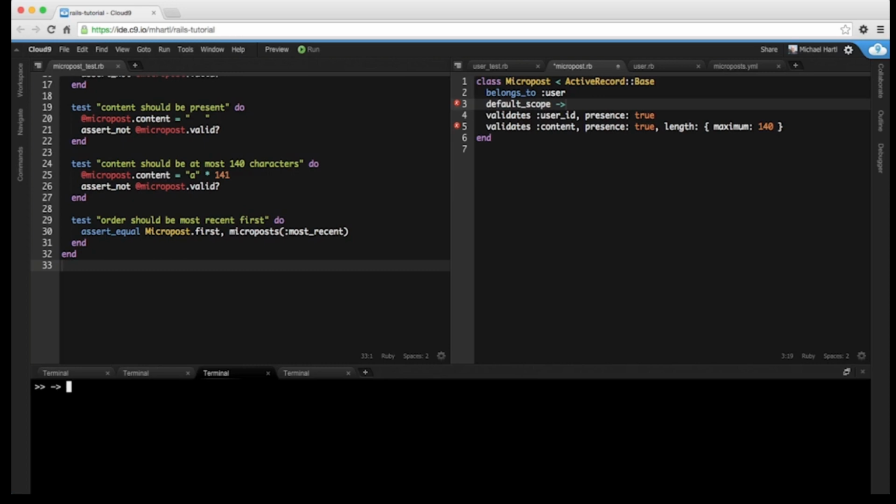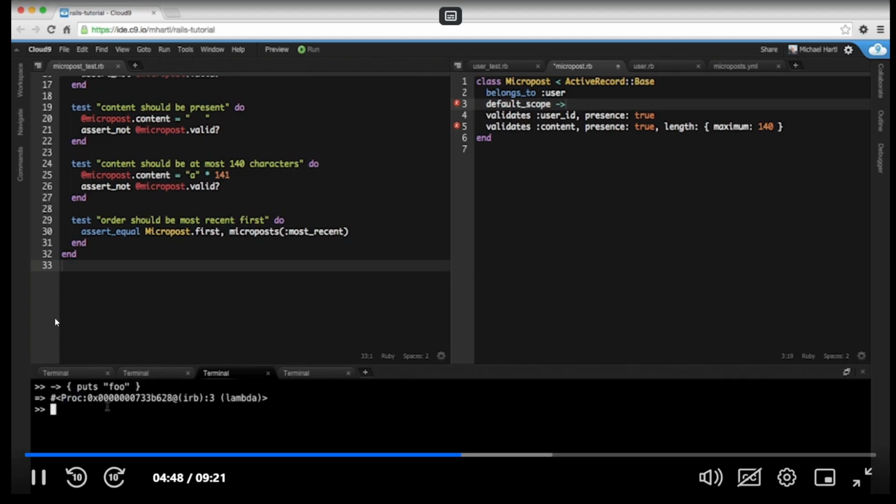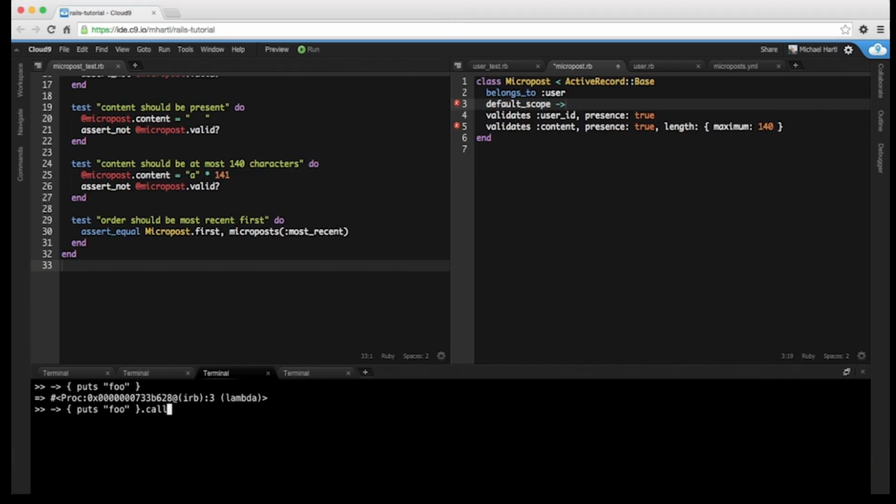So let's give this proc a block that just prints out foo. You can see that returns a proc here. This is essentially an anonymous function. It's a function that doesn't have a name, but we can call it like this, .call. So the argument here is going to be order. Well, let's look at the default, the easiest way to do the order.